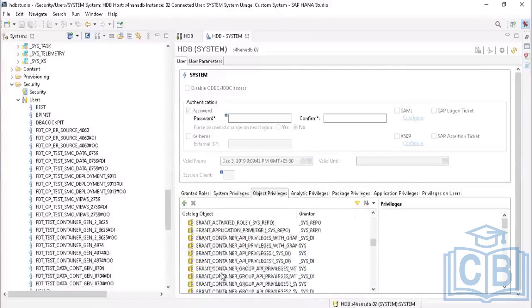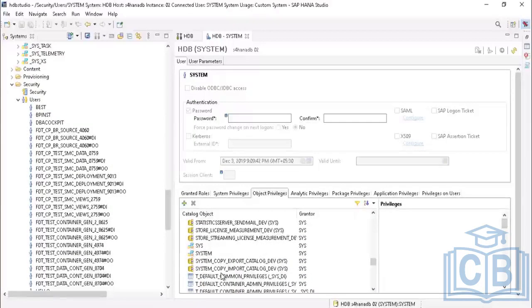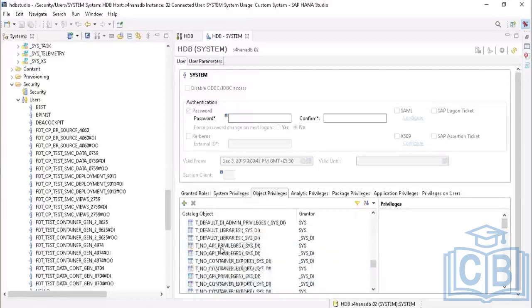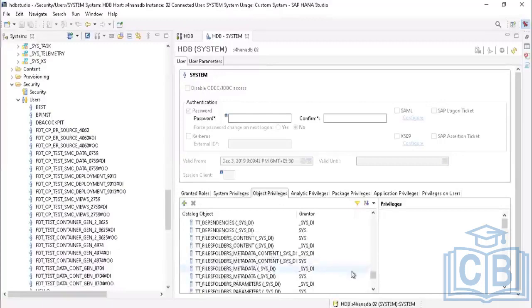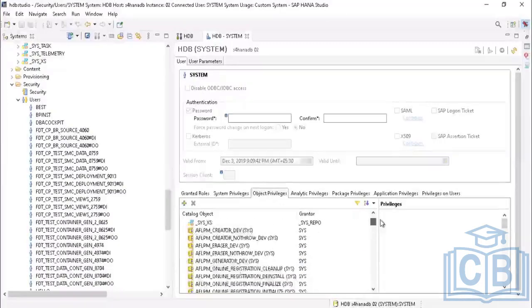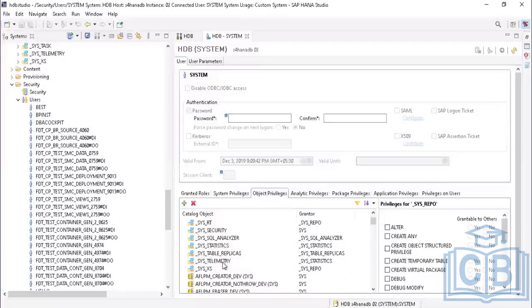SAP HANA DB is a very standard privilege. It should allow me to, or else if it is already there also. But no, I don't have that object. This underscore repo is there.